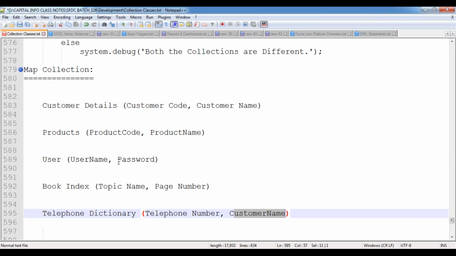Whenever God introduced people onto the earth, he gave so many parts in the body, but a few parts are only one, and a few come as pairs. Like the eyes, 2 eyes are available, ears 2, hands 2, legs 2, but some parts are only single. That means some items you can recognize by using a pair of elements. So if you want to store elements by passing a pair of values, then we can go with the map collection.